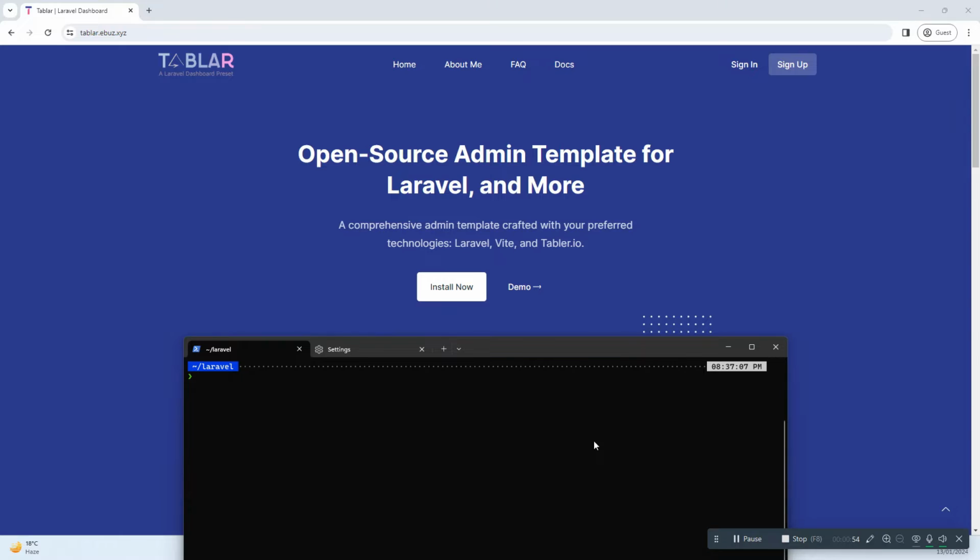Next, we will install the Tablar Kit, which involves a few more steps, including setting up some additional dependencies. If you have any questions or need further assistance, feel free to leave a comment below. Let's dive in.